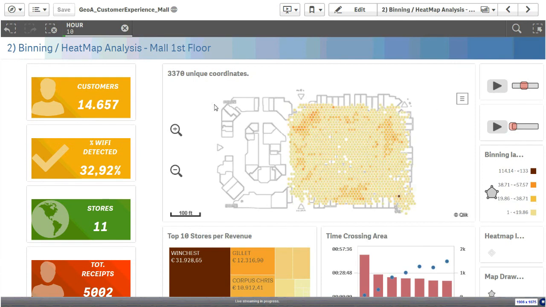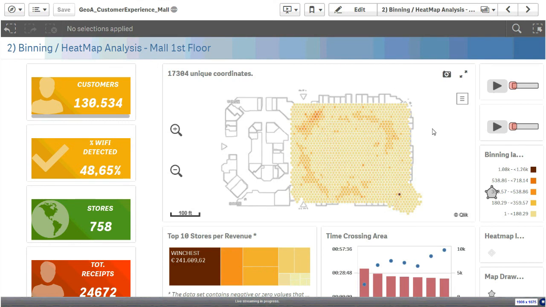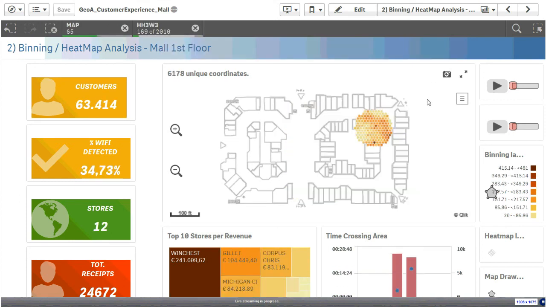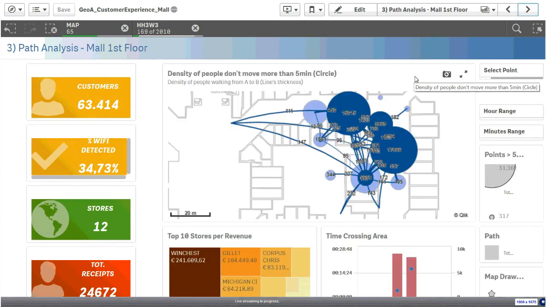I'll just deselect that. One thing I do want to point out is you can start going into granular detail. So I'm just going to pick a radius of some particular point that I'm interested in on this particular floor. I'll go to the next sheet, and here I get a different type of visualization. This is showing me the number of people that spend more than 5 minutes in a particular place. That's designated by the size of the circle, and then the path from A to B that's also taken from those places. And the thicker the line, that represents more people.